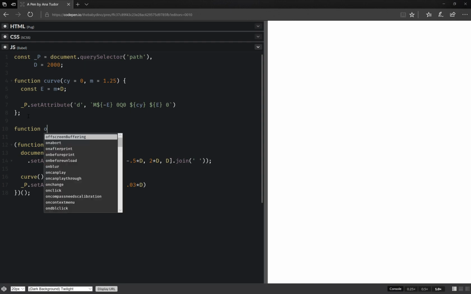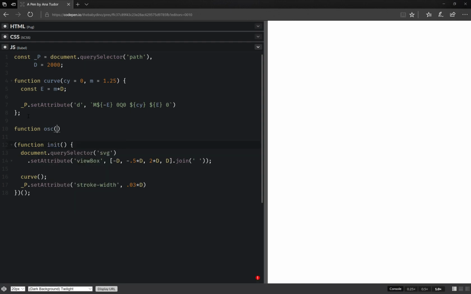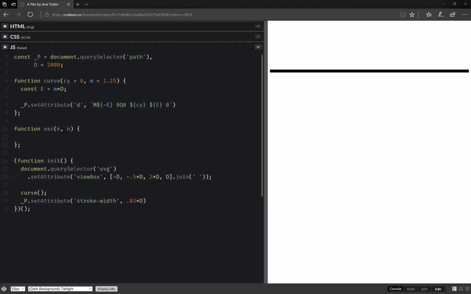Function, oscillation. And here I'm going to have a progress that goes from 0 to 1. And then I'm going to have a number of oscillations. So, this k, this is going to be 3 by default. So my k goes from 0 to 1. So this is the progress.